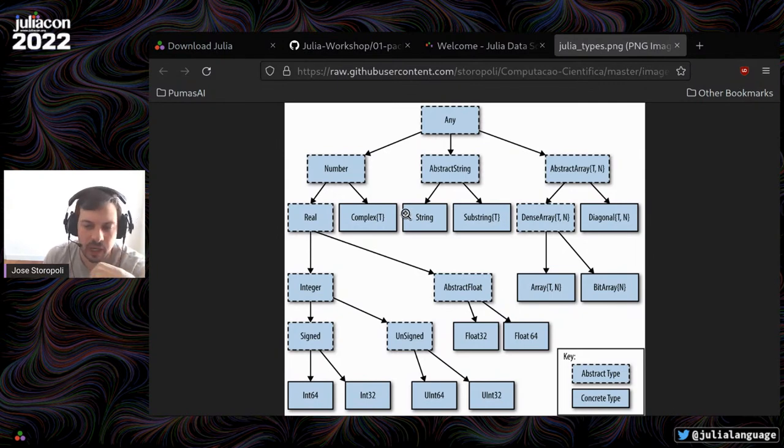We can have subtypes and supertypes. So Any is a supertype of every type in Julia. So every type in Julia has Any as a supertype, or in another way, is a subtype of Any. Abstract types we cannot instantiate. We cannot create objects, like variables, out of abstract types. We can only create variables or objects out of concrete types. So that's the difference between abstract and concrete in Julia.